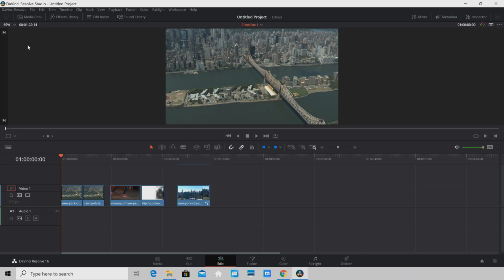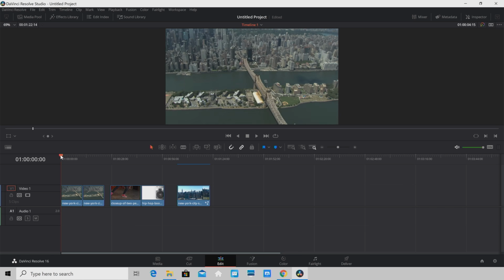So another little thing, it's just a small thing, is the time here. If you want to have that in frames instead, you can just right click and then you can see all your timeline in frames, or you can have it per default in hours, minutes and seconds, like so. And that's what I prefer.